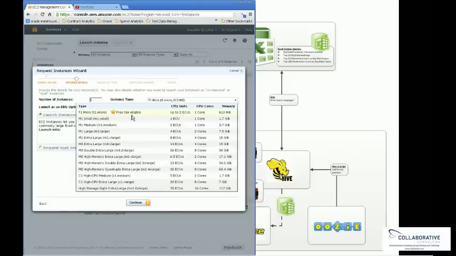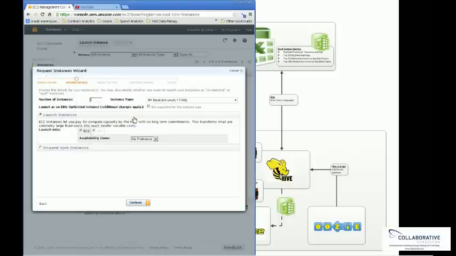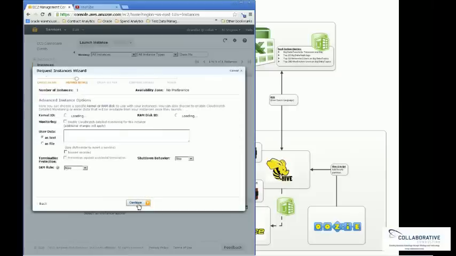For instances, we're going to go with micro. You can see here free tier eligibility. Actually, I'll go with small, just to make sure we have enough to keep the lights on at the end of the day. Continue. Now this is going to launch.